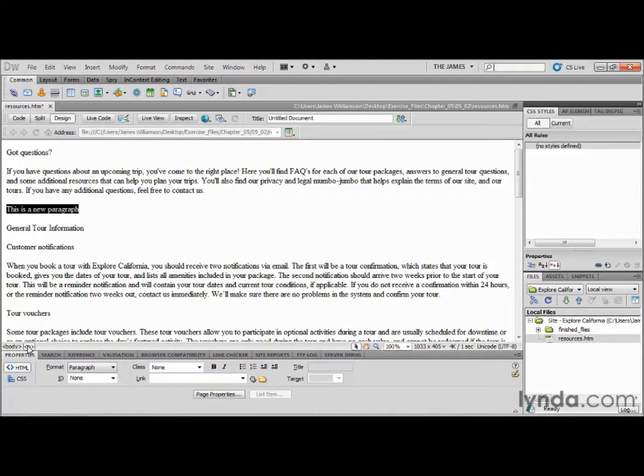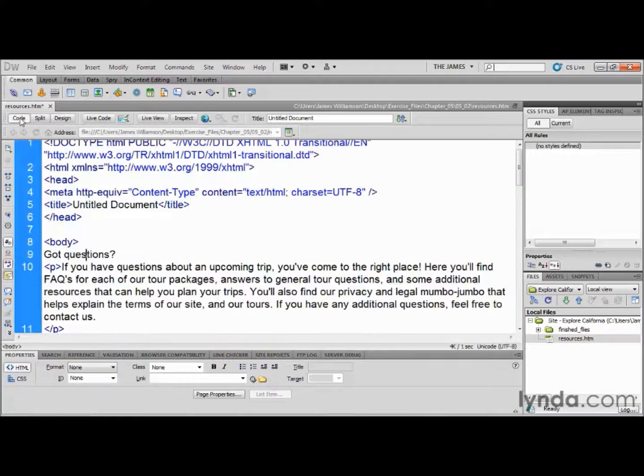Now, don't just assume that if you see a line of text that it is in a paragraph. Notice the first line of text here. When you click inside of it, you can see, looking at the tag selector, that it's not tagged. It's just sitting there in the body tag. This is even more obvious if I switch over to code view.